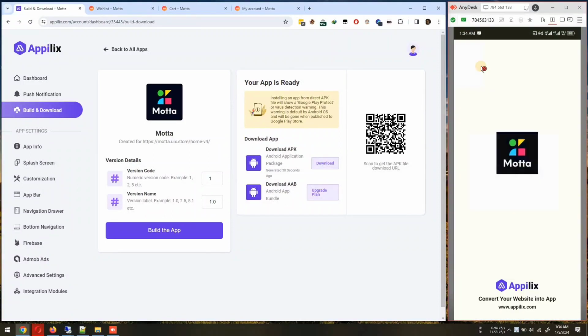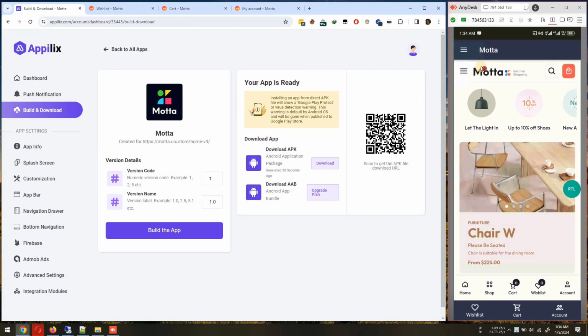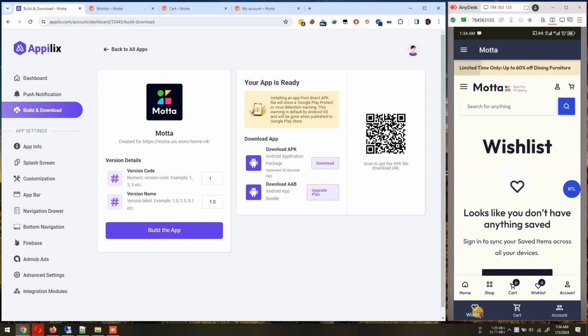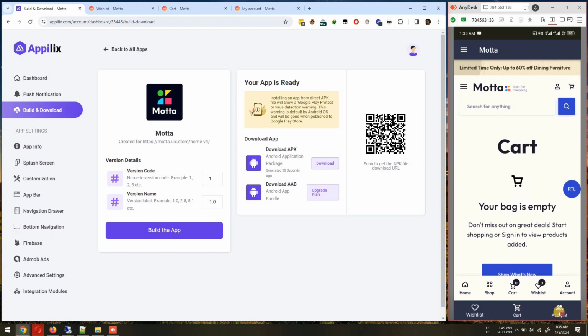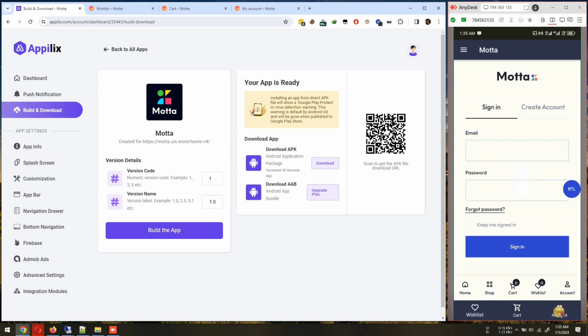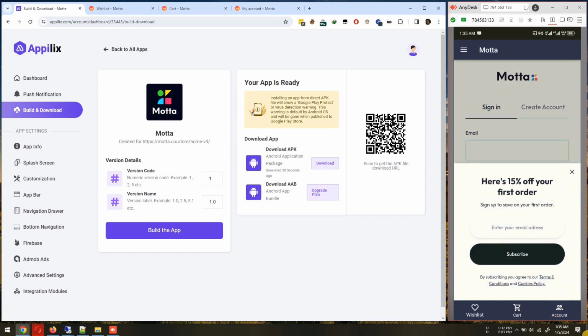Bottom navigation bar is a small menu bar that appears at the bottom of the app. It's really helpful to provide navigation between different most used pages within the app. In this tutorial, we'll learn some simple steps on how to add a bottom navigation bar in your mobile app.